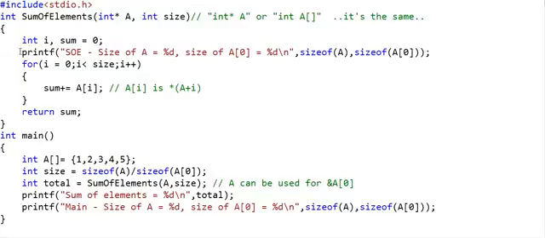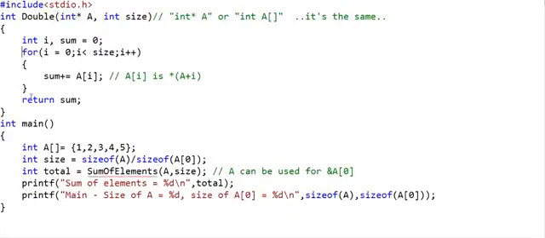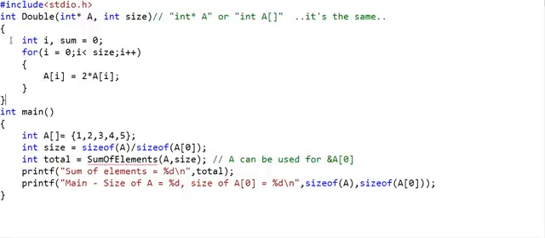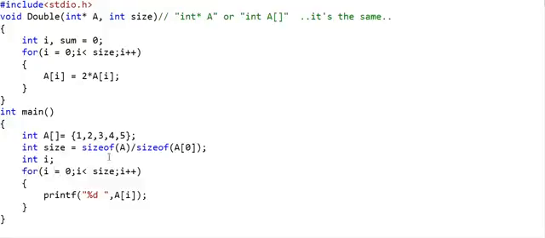So let's say instead of calculating the sum total, we want to double all the elements, each individual element in the array. So our code will go something like this. I want to say that ai is now twice ai, and we will not return an integer. Let's say the return type is void, and in the main method I'll clear all this stuff, and what I'll do is I'll simply run a loop to print all the elements in the array. Okay, let us now run this and see what happens.